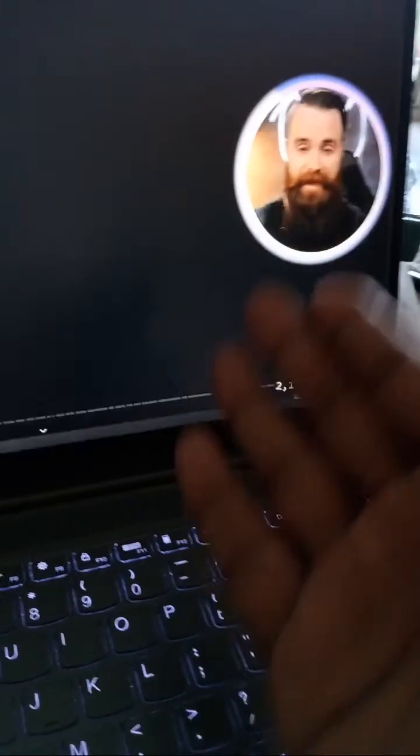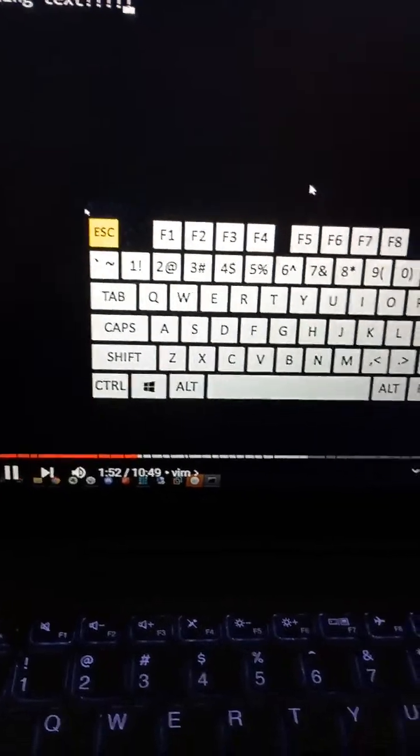The best way is to hit I to start inserting text. Type the file name, and now you can try to edit a file. Once you're done, hit escape.